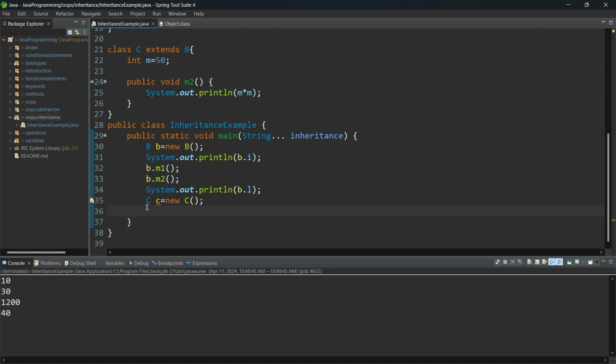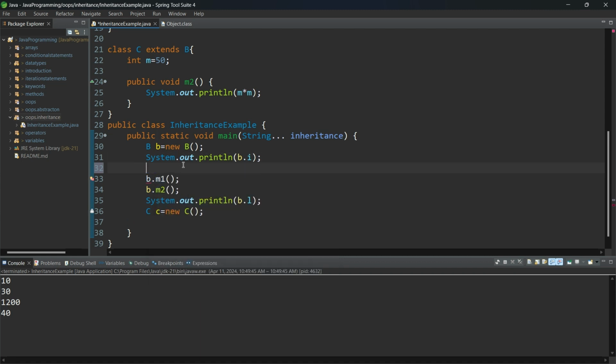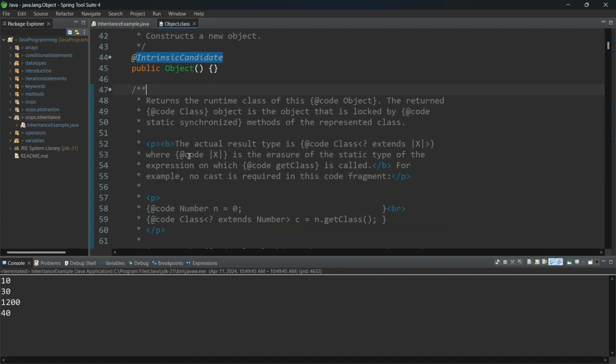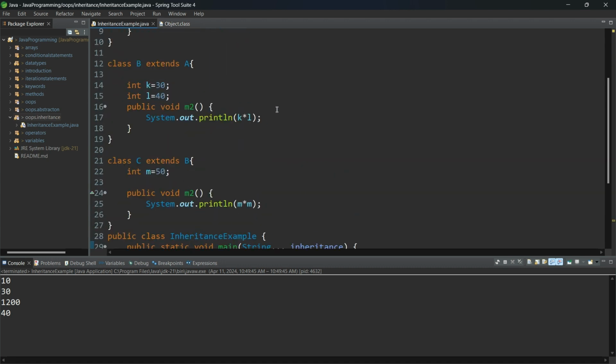Not only in the C class, in any class, even if you press B dot also, you are seeing again notify, toString, wait, hashCode, getClass, equals. If we apply an object reference of any class, these methods are by default available in each and every child class. That's why we can call the Object class the root class of each and every class in Java. That is also one of the most important points you need to remember. So I hope you got some clarity. So what is inheritance, types of inheritance, and how we can achieve inheritance.